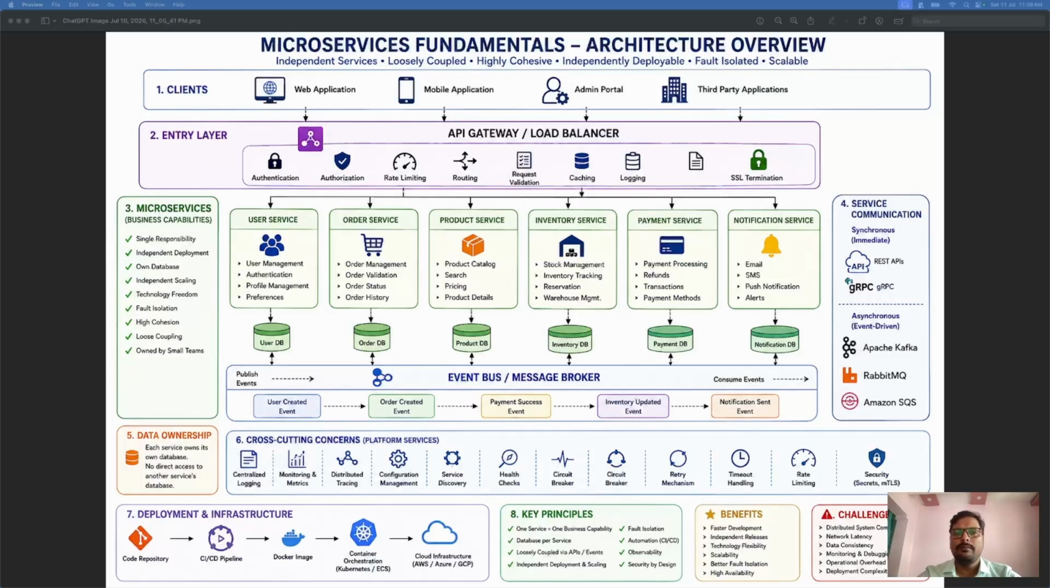Let's first understand the meaning of the word microservice. A microservice is a small independent application that is responsible only for a single business capability. It means one service deals with one type of job, right?